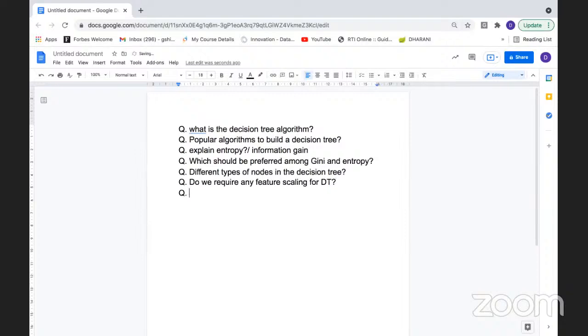Okay. How does a decision tree handle missing value attributes, or missing attribute values? How does it handle this particular problem?